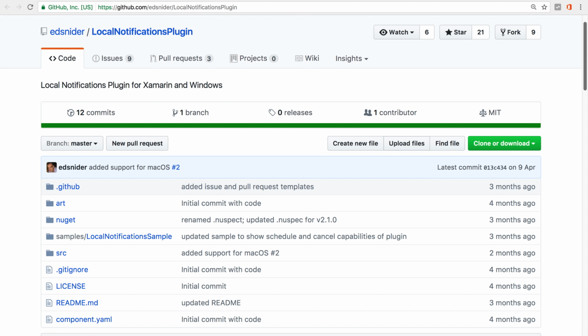Local notifications plugin: if I want to show notifications to my user, I can also schedule those notifications. So I can say show this notification to my user after 3 hours from now, for example.